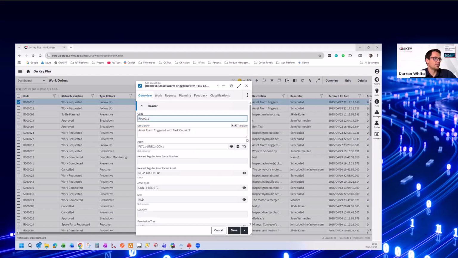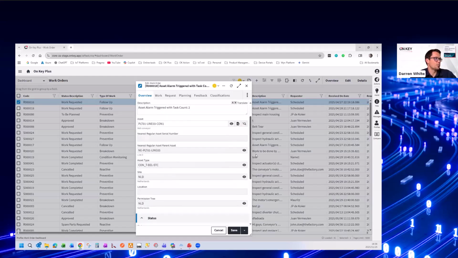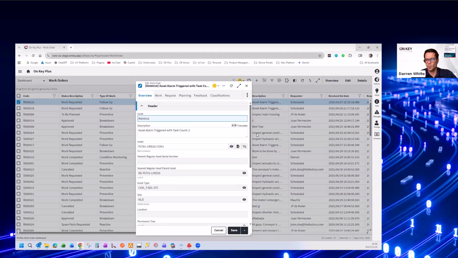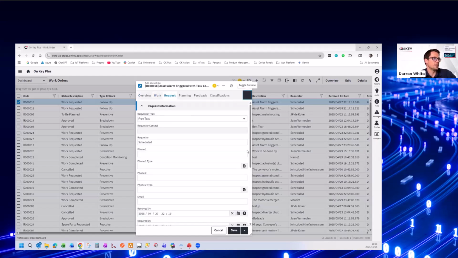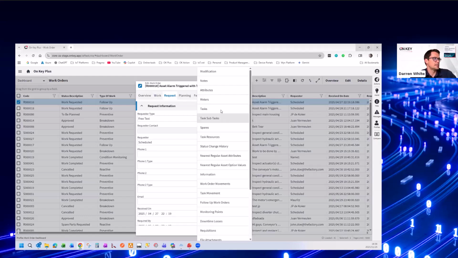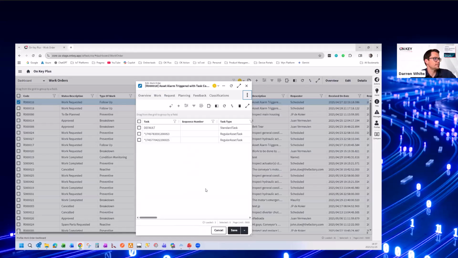And here I've got access to the information of this work order, and then it will go through the whole work planning control cycle. But if I want to view the tasks that Alex should perform, let's look at the tasks.